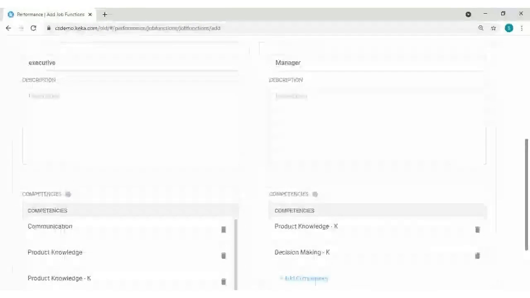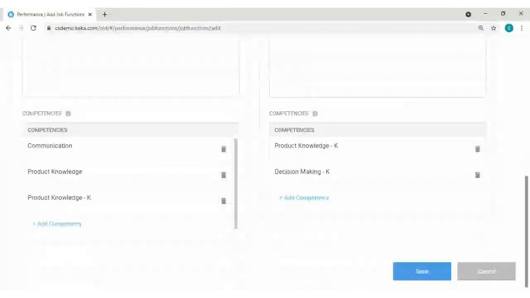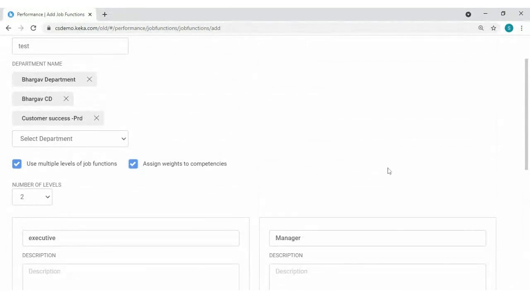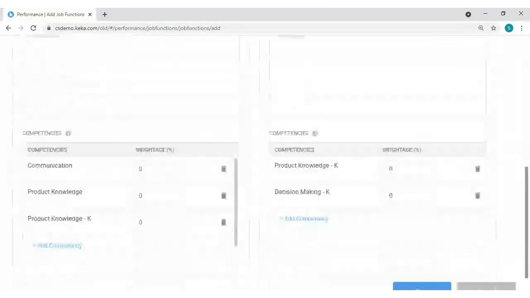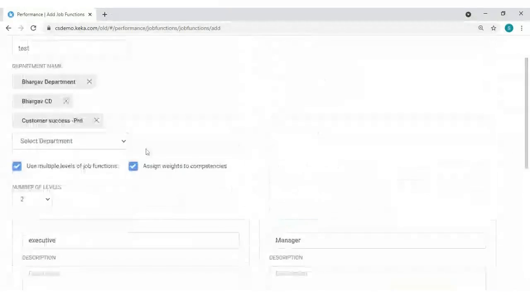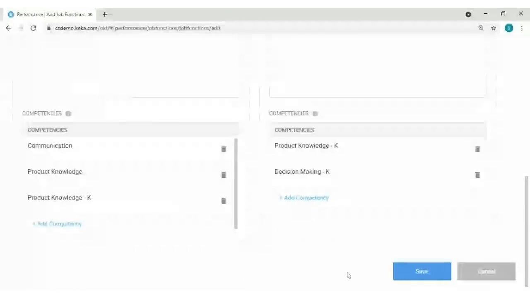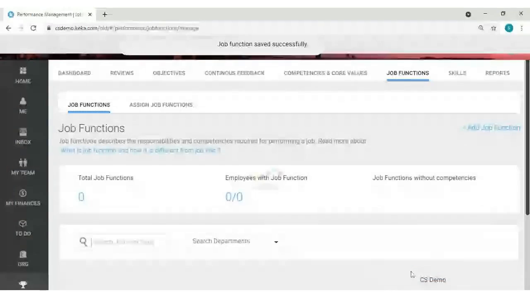So if you see, there is no way we can assign a weightage here against each competency. If you want to give a manual weightage, you can click on this option, assign weights to competency, and here you can give weights manually. The whole weightage should be 100% against each level. So I have created the job function here.